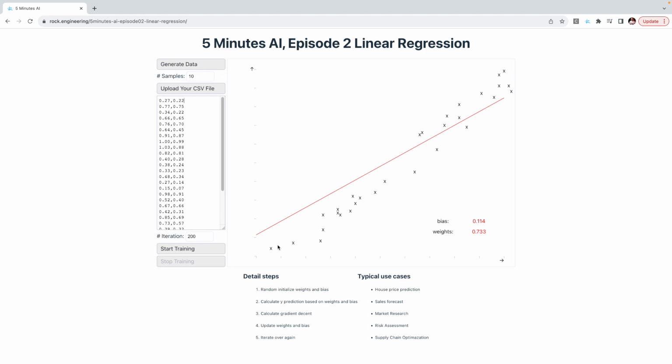So the way we do the training is that we first randomly initialize the weight and the bias. The second step is to calculate the distance. And then we get the gradient descent, or get the derivative. Then we can update the weights and the bias based on the gradient descent, and we iterate over again. Let's try to train it.